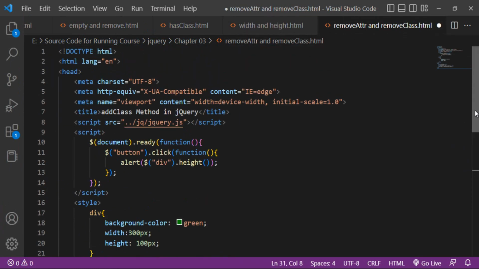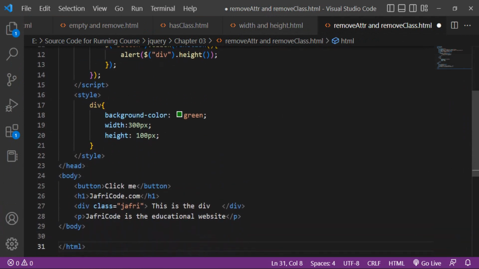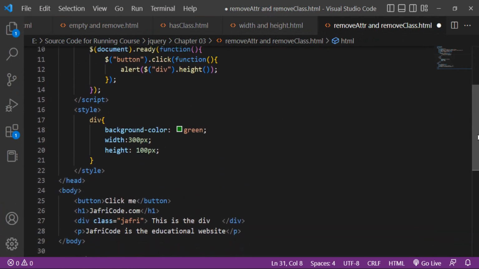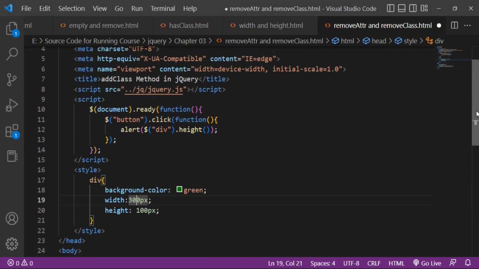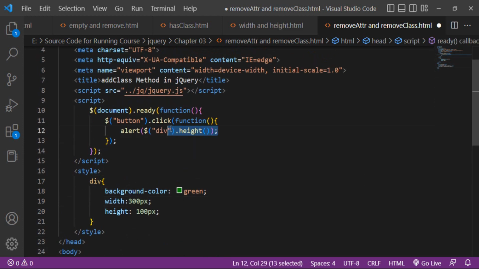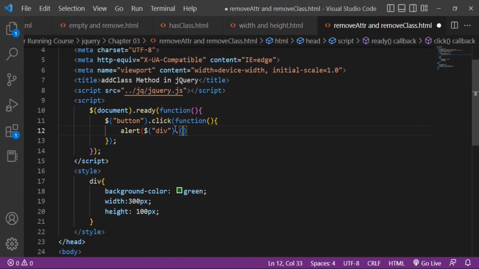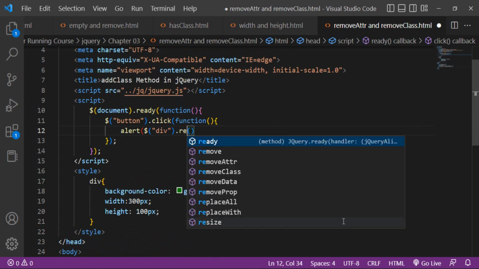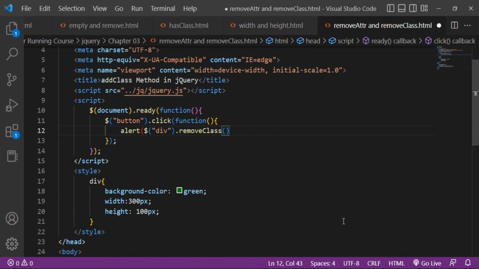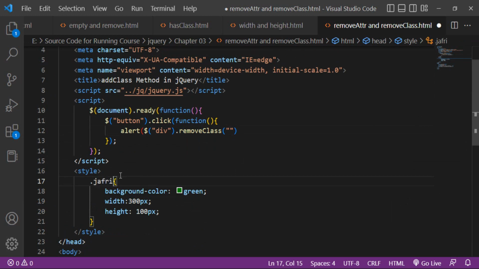Now I have to remove an attribute or class that we have provided. You can see that I have provided a class to this div element. This is jQuery, and also styling to this div element, its background, width and height. I want to remove its class. What class? Its class is jQuery. Class name is jQuery.